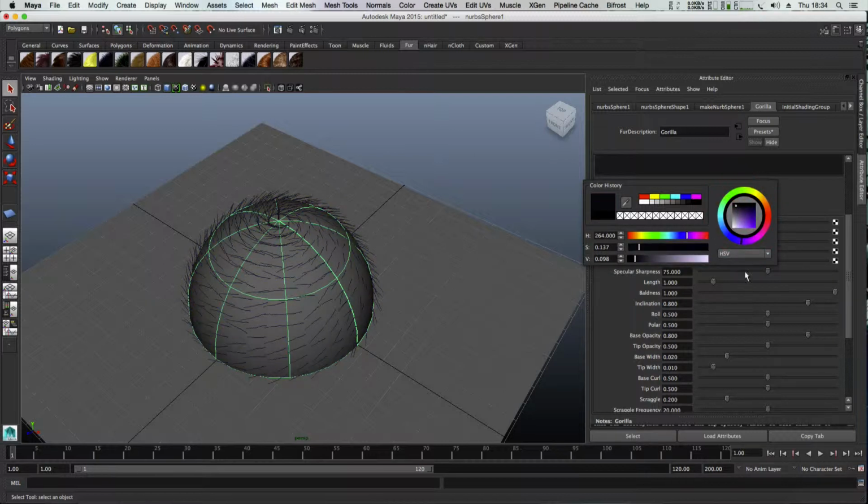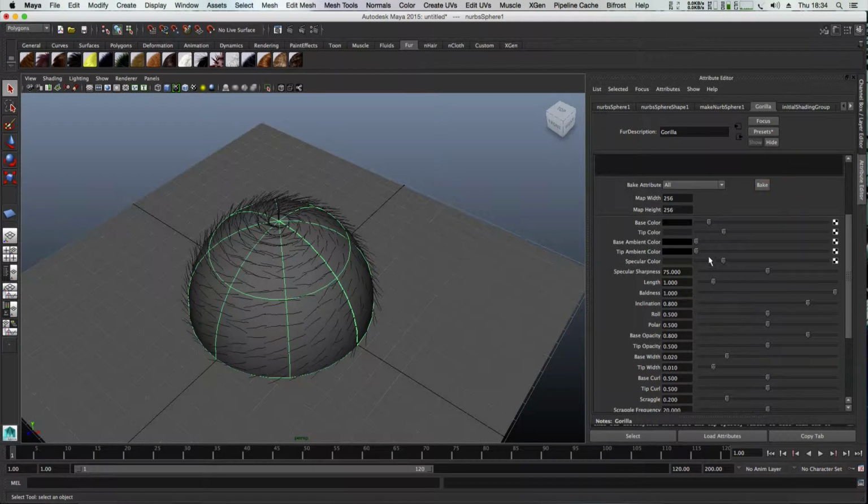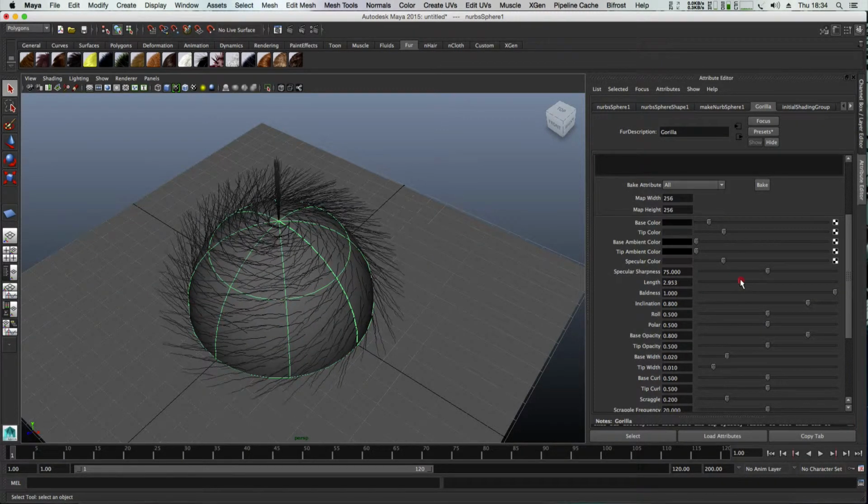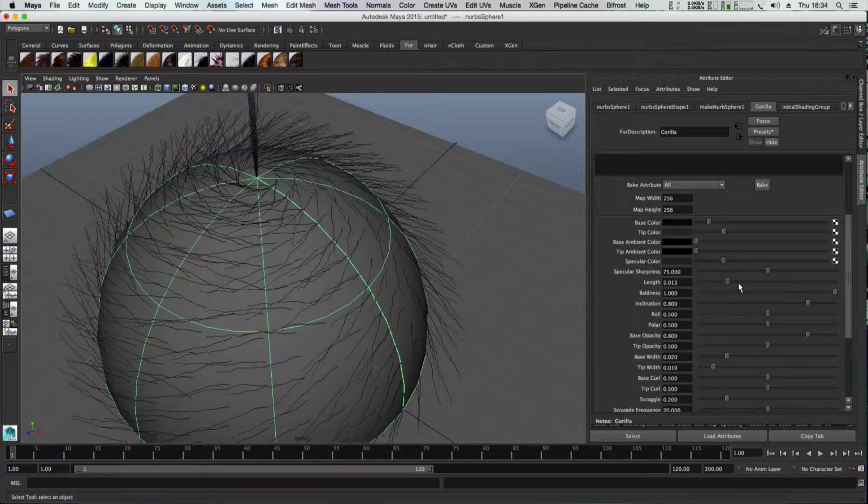So if I just keep that to black, if we come down here, the different settings we've got here are basically self-explanatory. So we've got length, so if I just turn it up, the length of my hair goes up, but look how great Maya works. The center point here, it does it as it's meant to.